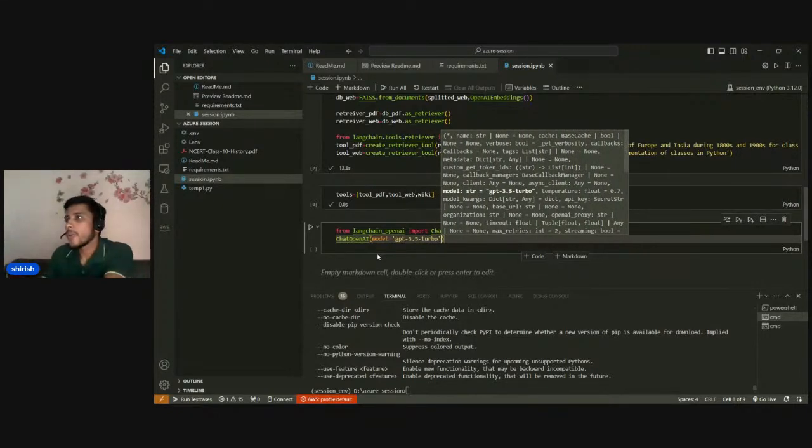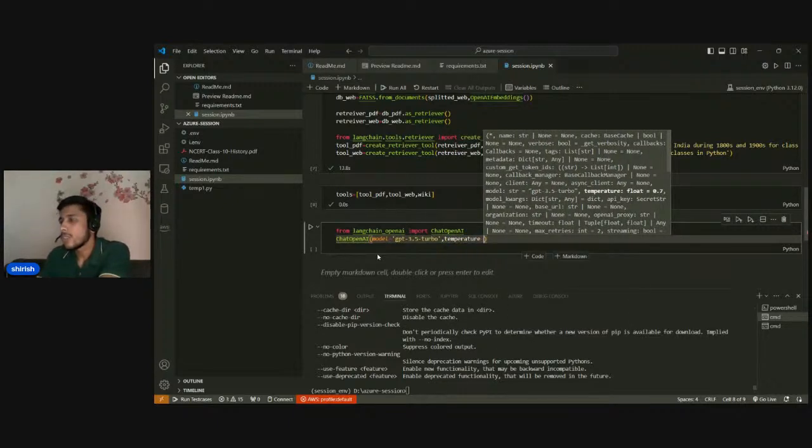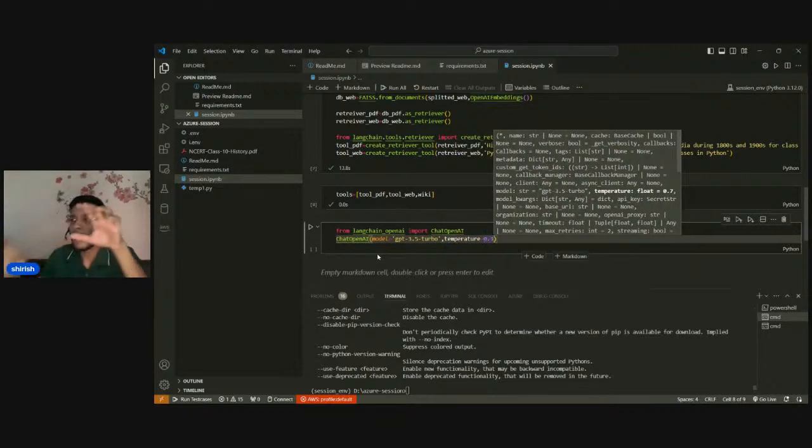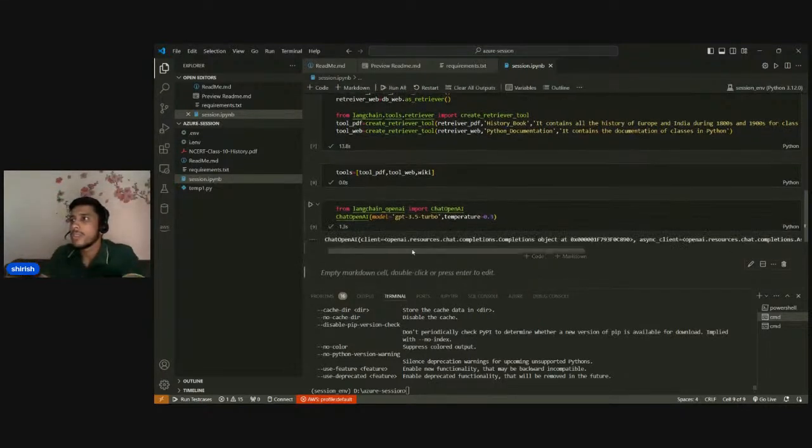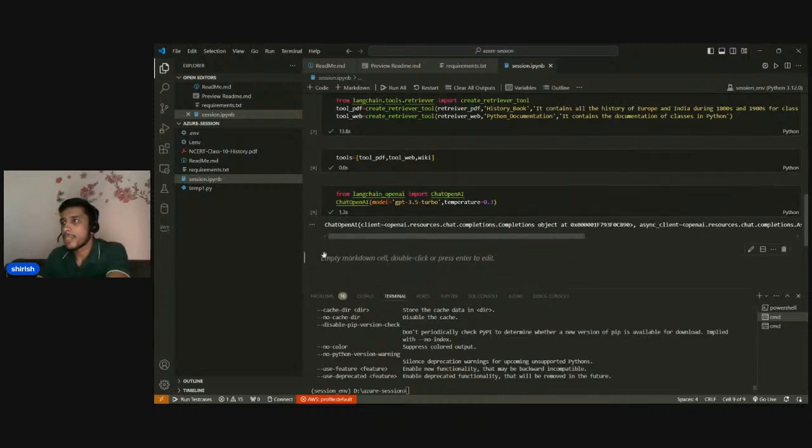You can also set temperature here. Temperature is basically creativity: how creative, how different answers you want. We don't want different answers. We want comparatively similar, the same kind of answers. Okay, so it has been called successfully.